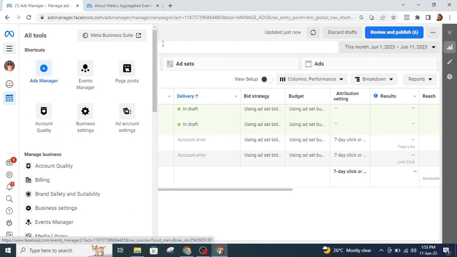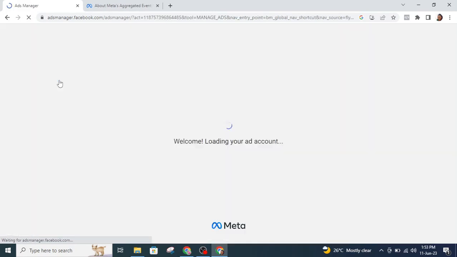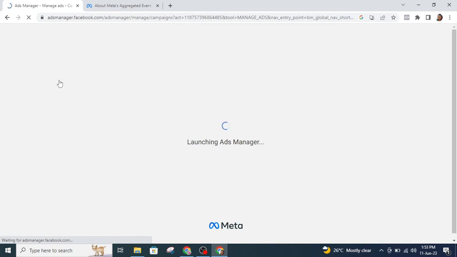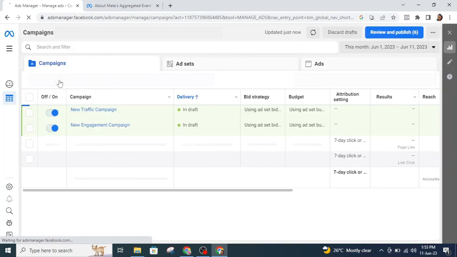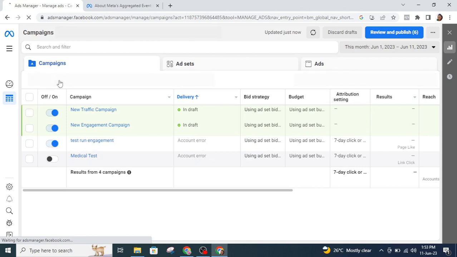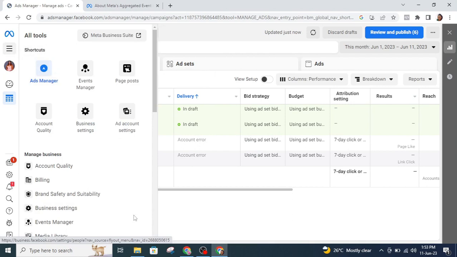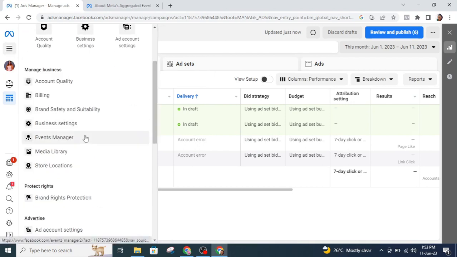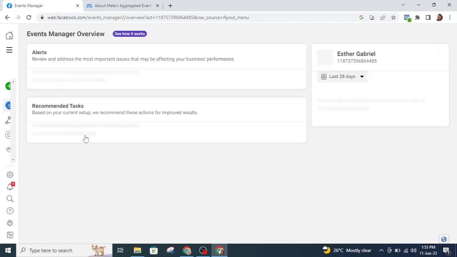So this is the procedure. You go to ad manager, you see where you have ad manager, and click on it. After logging in to your Facebook ad account, it will take you here. Then you go down, you see where you have your event manager. You click on it, and it will take you to this page.